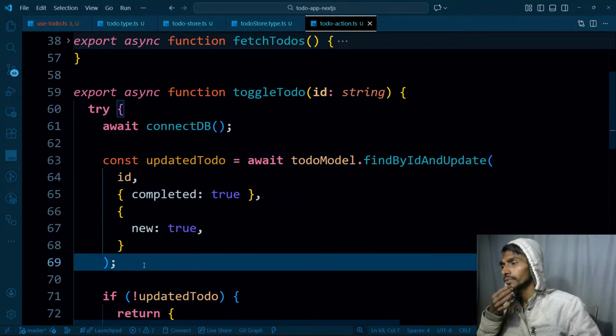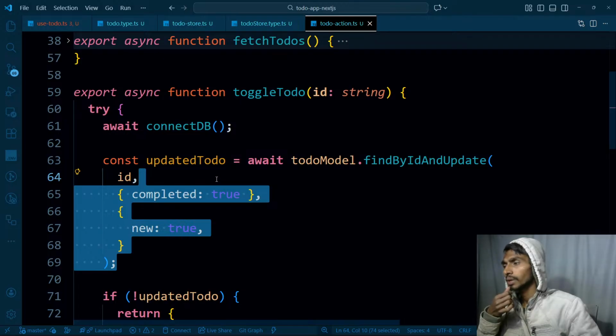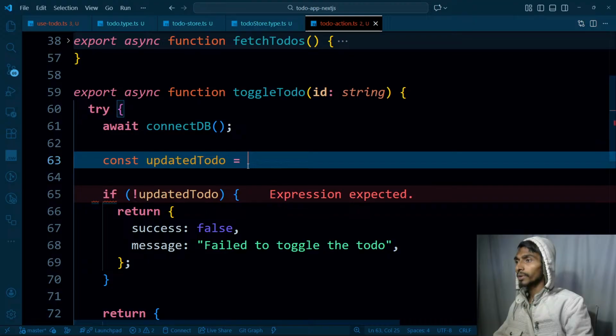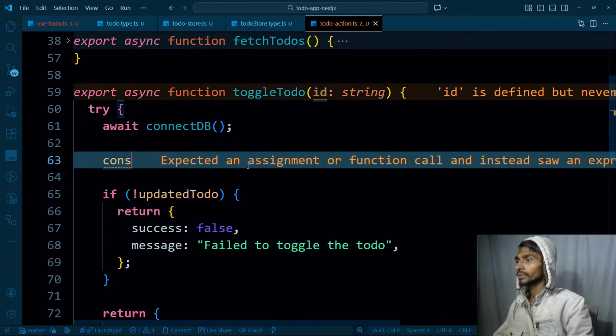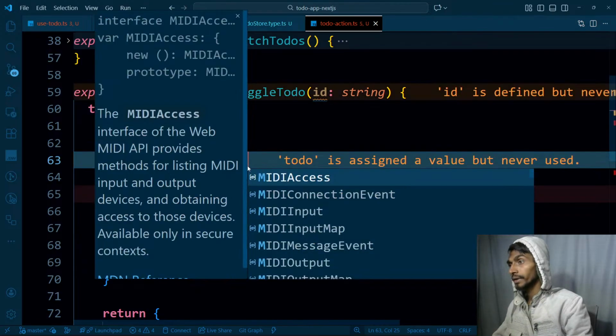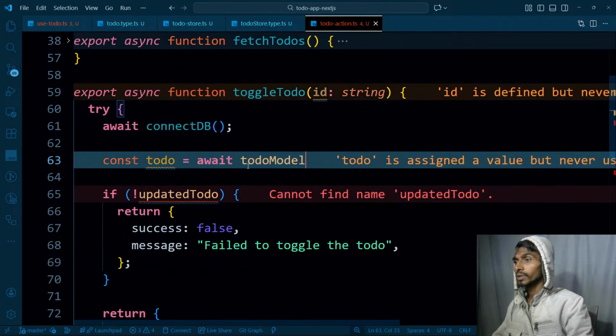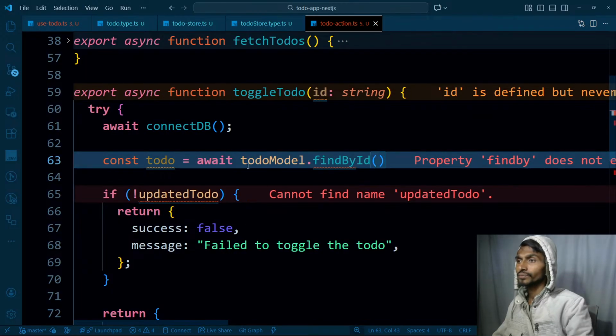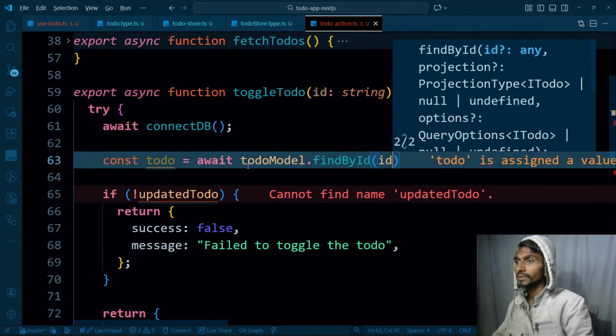How about finding it first and then changing it later? So what I'll be doing over here is updating the todo: const todo is going to be equal to await todoModel.findById. First of all I'll be finding that, that's it. FindById is going to be id.